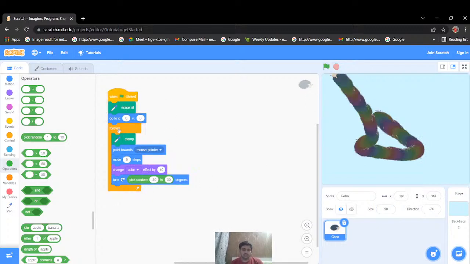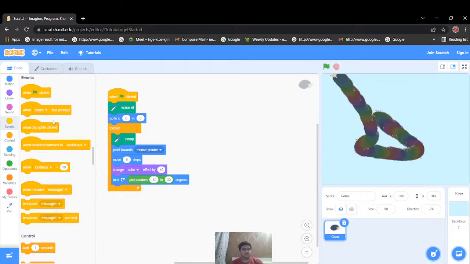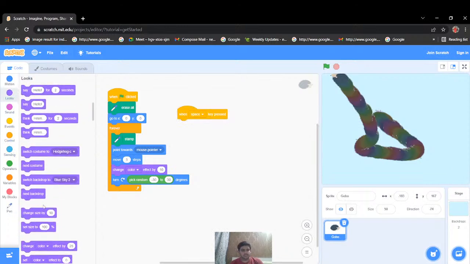Whenever the space key is pressed, I want the costume to be changed. So I'll be putting when space key is pressed, next costume.